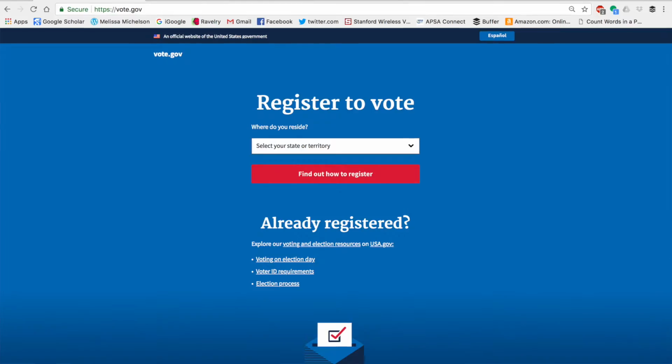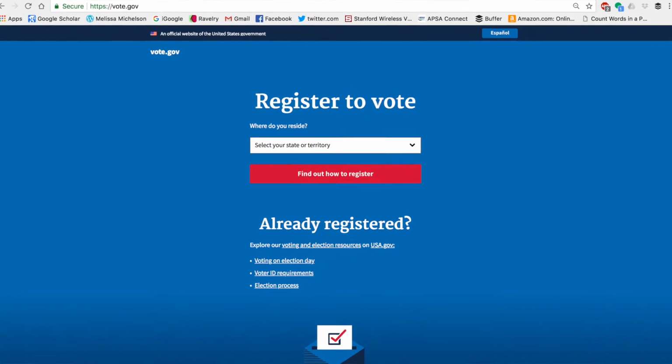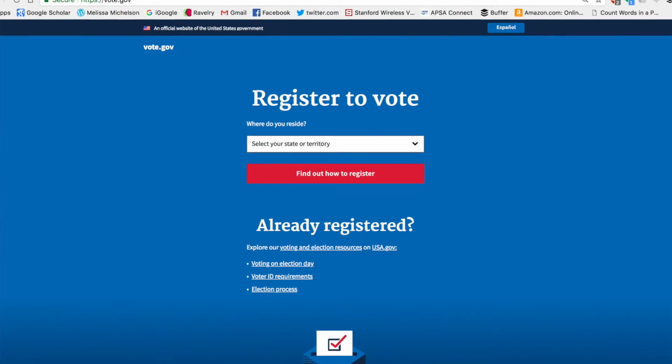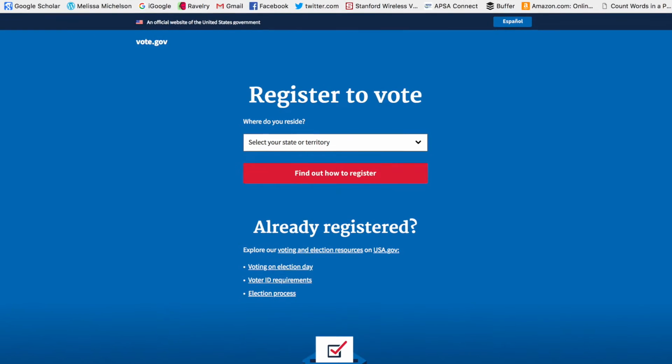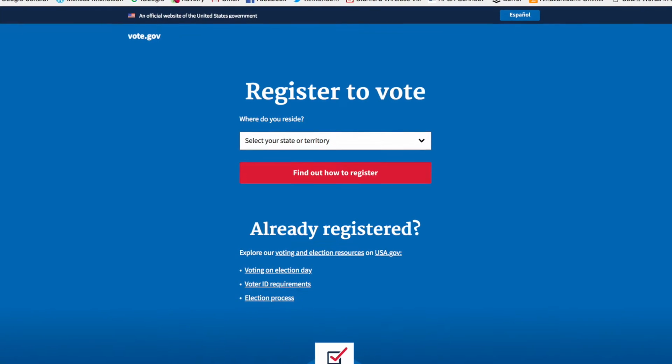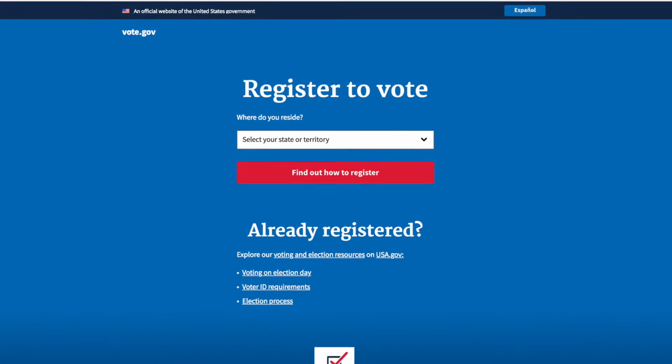That's vote.gov, not vote.anything else, right? Because the vote.gov website is an official website of the United States government. This way you know that you're getting the most up-to-date, reliable information.